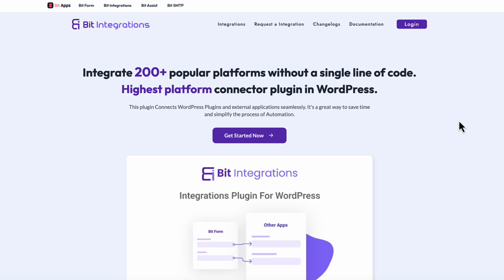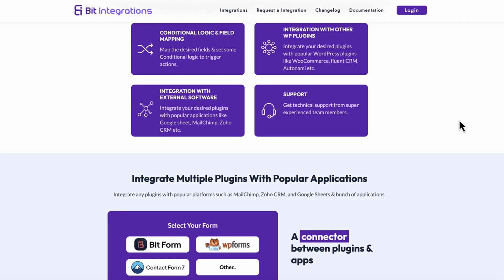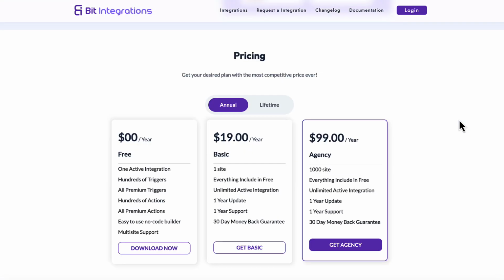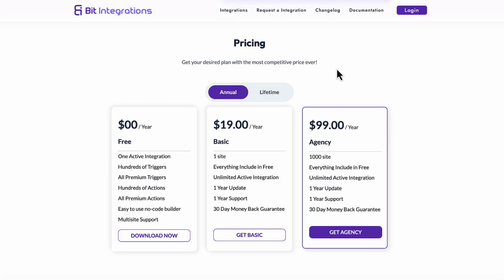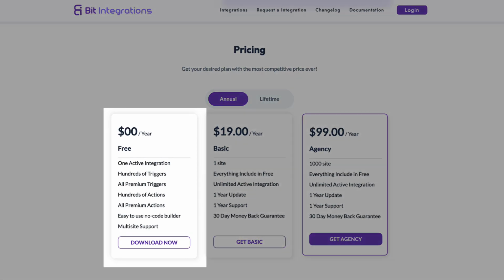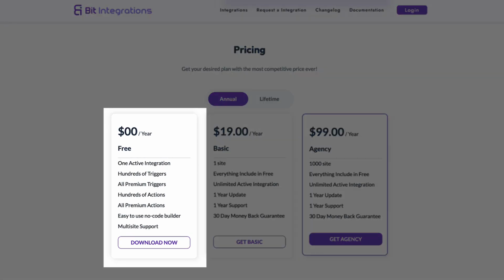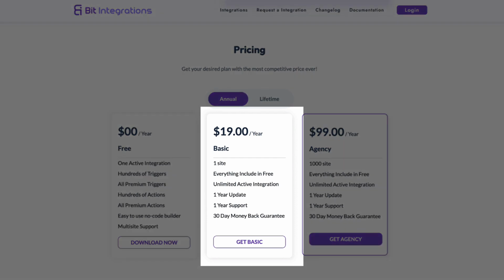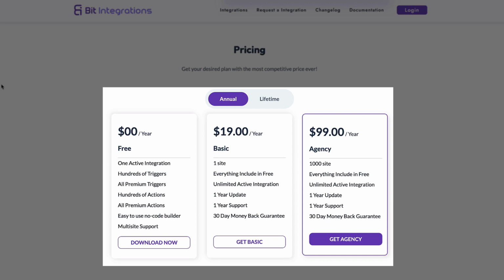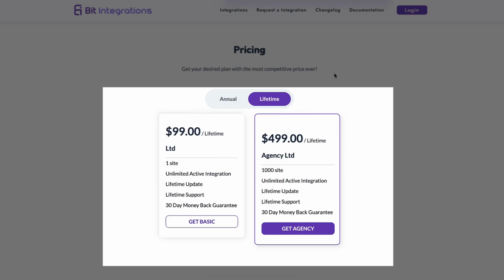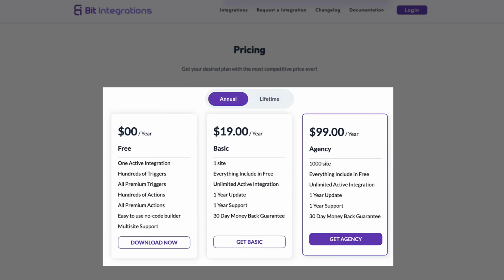Now it's time to talk about Bit Integration Pro and the pricing plans. If you go to the site and scroll down, then you'll see all the information about it. And also you'll see the pricing plans over here. As you see, there are three pricing plans: free, basic and agency. The main difference between free and other plans is that with the free version, you'll get only one active integration. But with the pro version, you'll get unlimited active integrations. For one site, it's only $19 per year. There is also a lifetime package. And as you see, the prices are fairly reasonable.